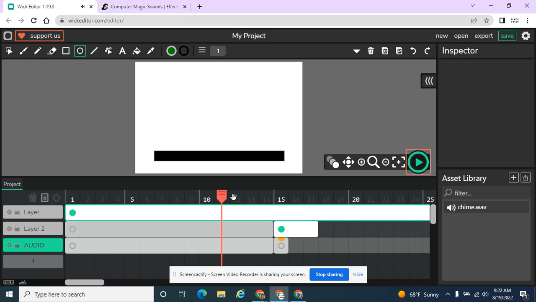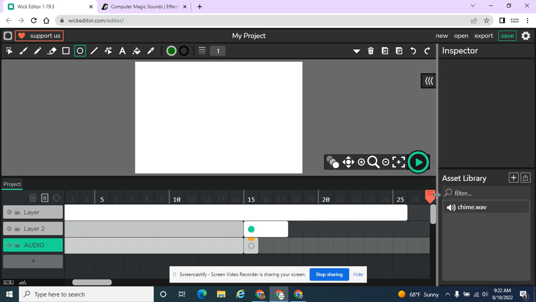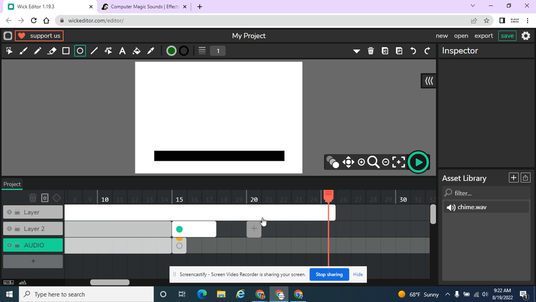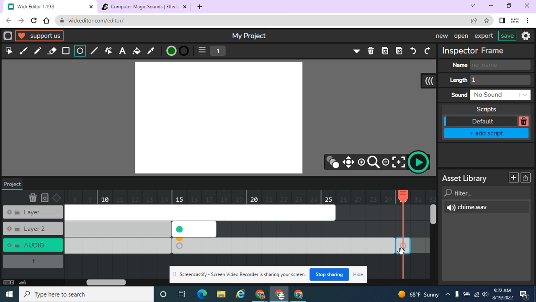Okay, so it works. When it gets to frame 15, the audio starts. The problem is that the audio is so long that it continues even when the movie starts all over on frame 1 and plays again because it's a looping movie. It's still finishing when it hits 15 and the new one starts. So I need to, somewhere on here, add a frame, and I can move this frame around a little bit so I can stop the audio.